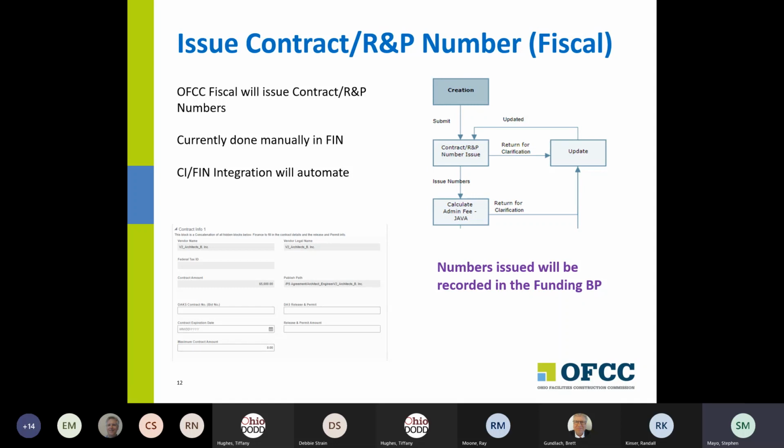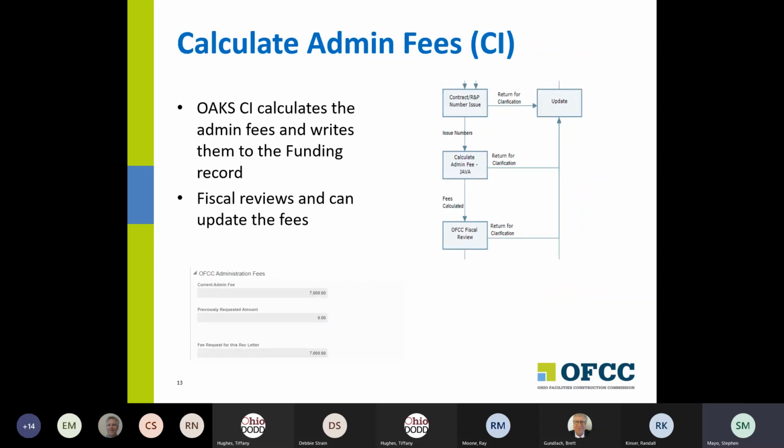Those numbers get recorded in the funding BP, and that would be where you would pick them up within the agency. So you're used to seeing those on the rec letter. They'll still be on the rec letter because we're going to produce a rec letter again out of this business process.